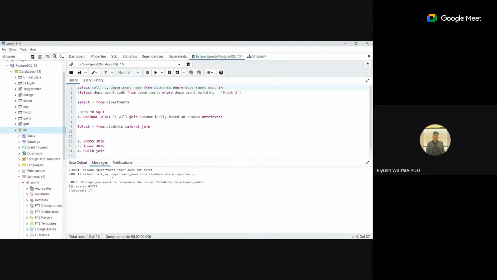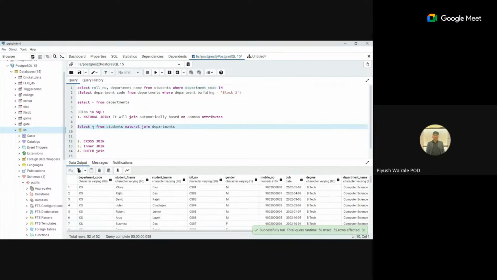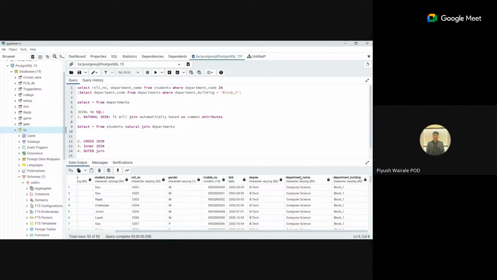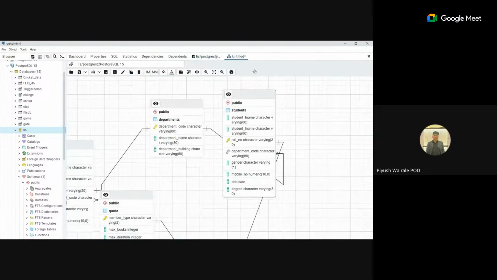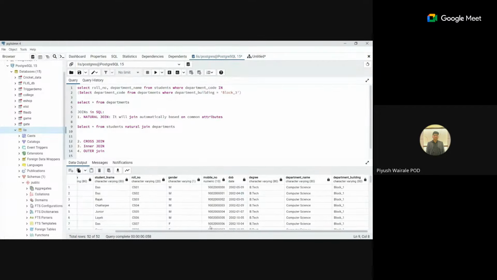Select star from table 1 natural join, you have to specify the keyword like that, and then table 2, which is basically the departments table here. If I execute this, I am going to get all the columns from both tables: department code, first name, last name, roll number, and then department name and department building. How many columns do we have? 1, 2, 3, 4, 5, 6, 7, 8, and 3 columns here. So in total we have 11 columns, but one column is common, so we will have 10 columns in this output.